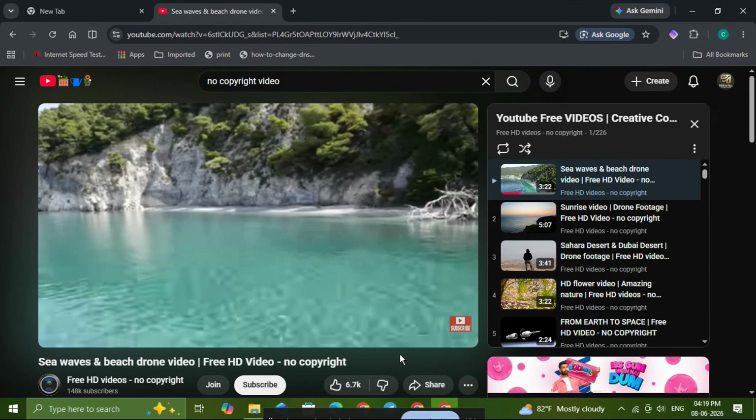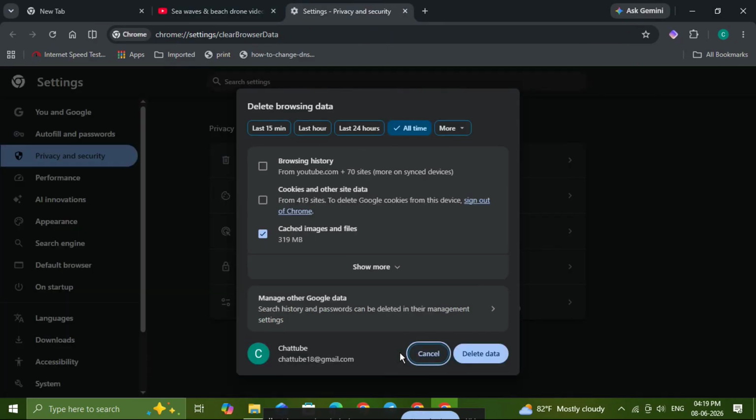The first thing you want to do is clear your Chrome cache and cookies. Old browser data can sometimes corrupt the connection between Chrome and YouTube servers, which can stop the site from loading properly. To do so, press Ctrl, Shift, and Delete at the same time. On a Mac, use Command, Shift, and Delete. Once the clear browsing data window opens, set the time range to all time. Then make sure the boxes for cookies and other site data and cached images and files are checked. After that, click Delete Data. When the process is finished, restart Chrome and open YouTube again to see if the issue is gone.